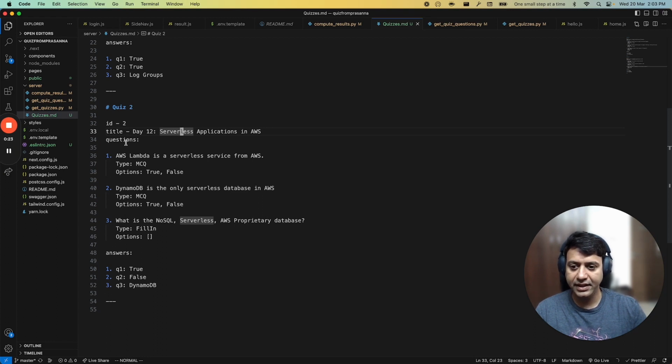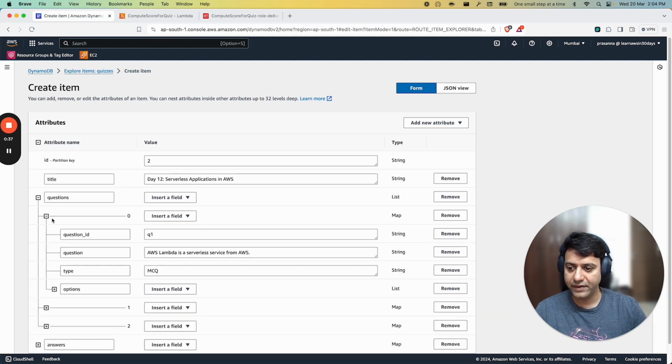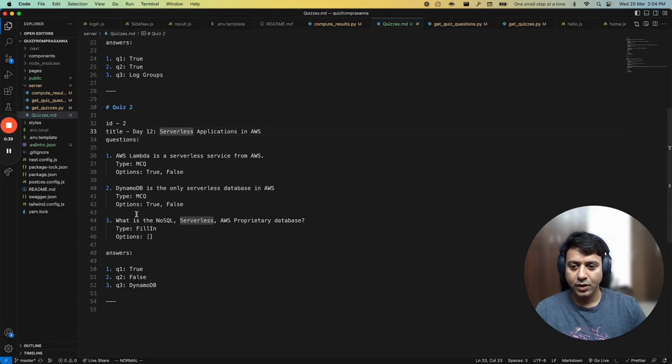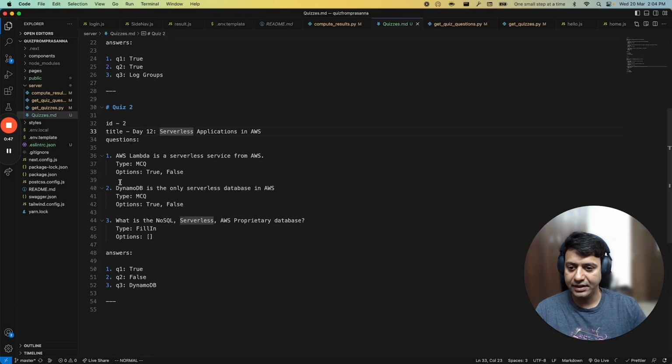It contains 3 maps in it. Each and every item here is an entry in the map. So questions, if I expand this, you can see there are 3 items. Each and every item here is a map. So if I expand this further, you can see there is a question ID, which is Q1. And then there is a question, and there is a type, and then there is an option.